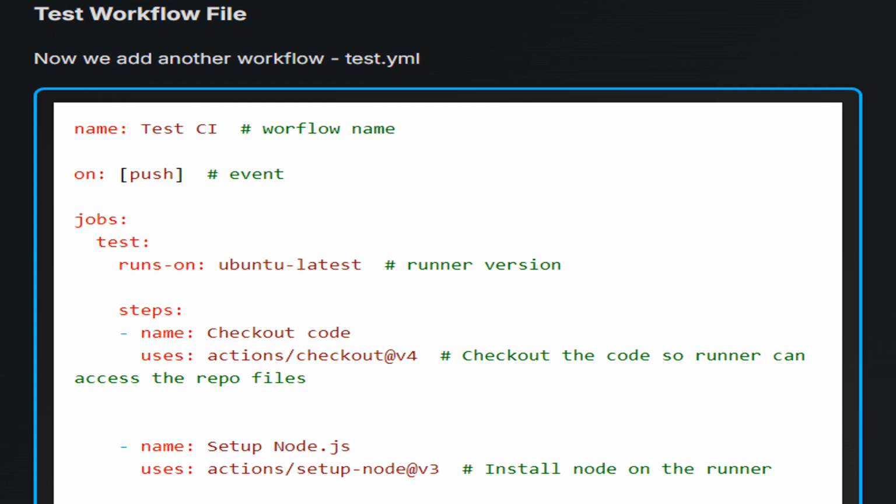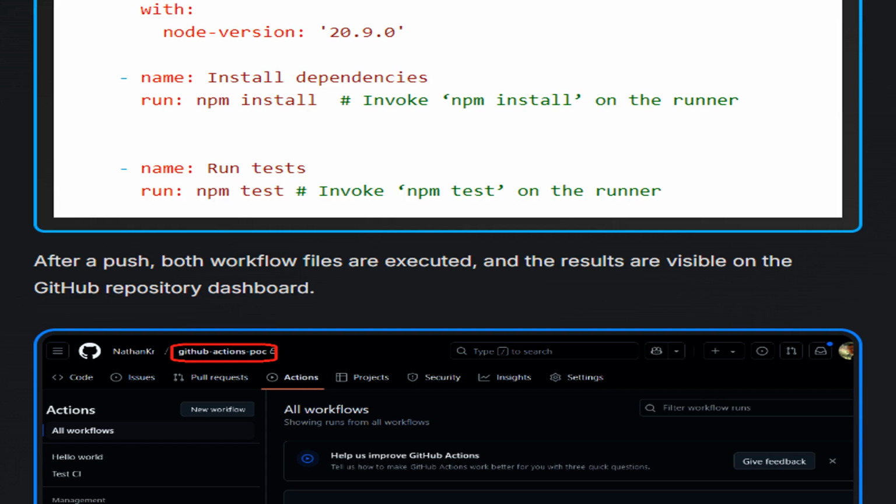First, it checks out the repository code using the actions/checkout@v4 action. And second, it sets up Node.js on the runner using the actions/setup-node@v3 action. The use of Node.js version 20.9.0 is shown. This includes steps to install dependencies using npm install and to run tests with npm test.